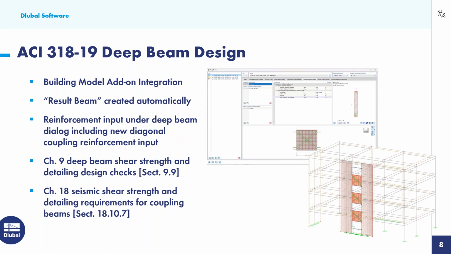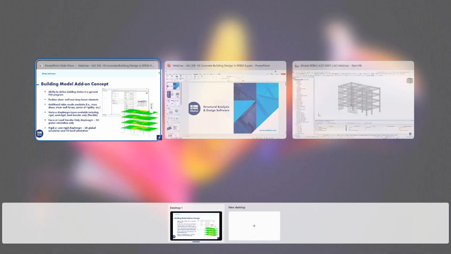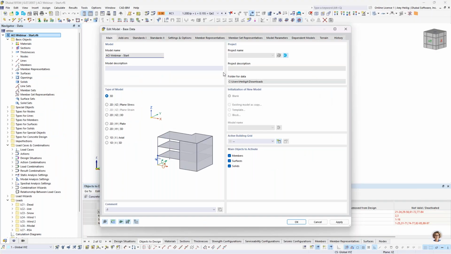As far as the design checks, we will refer to Chapter 9 for deep beam shear strength and detailing design checks, and we can also consider those Chapter 18 seismic shear strength and detailing requirements for coupling beams. So with that said, we will now turn to our example within RFEM.